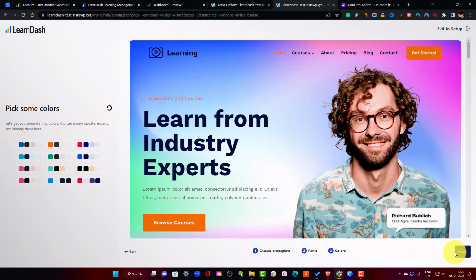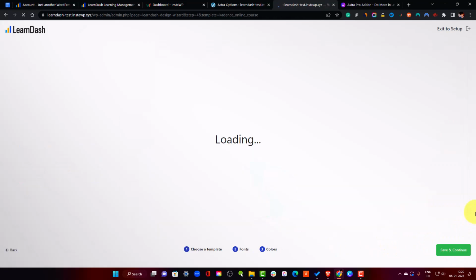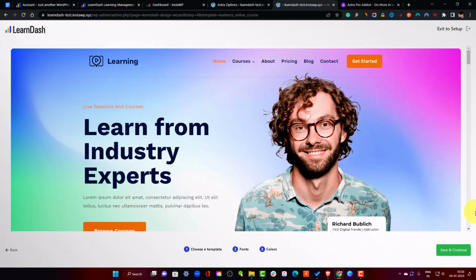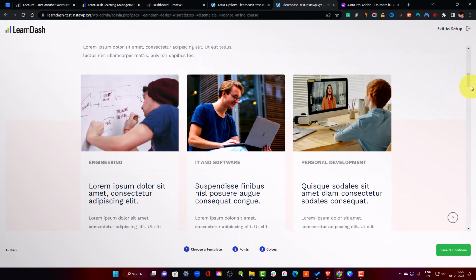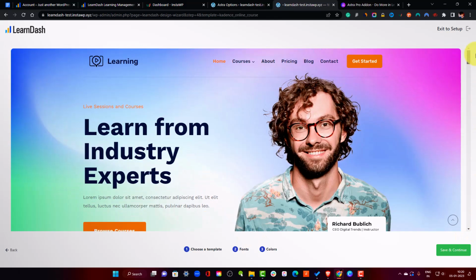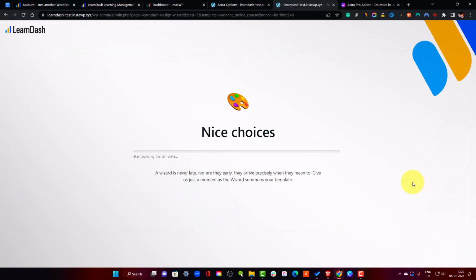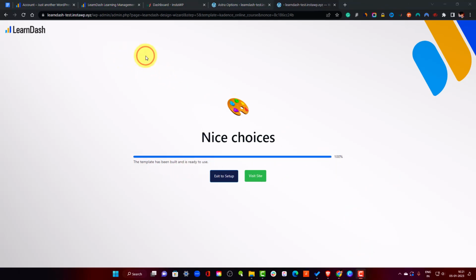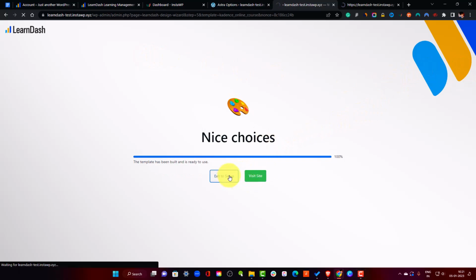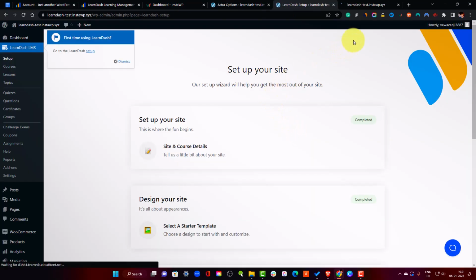We can choose the default colors. Let's go next. And this is the preview, and let's save it, next. It is going to take a little time to install all of these plugins, add-ons and theme. So let's pause for a moment. So our setup is done. We can visit the website, and on this page we can exit the setup.